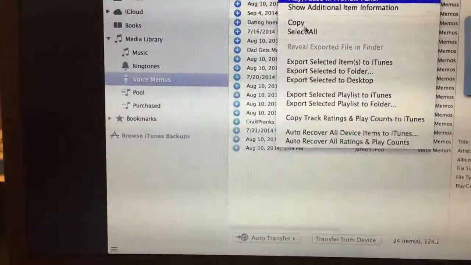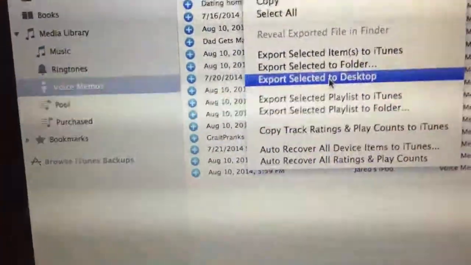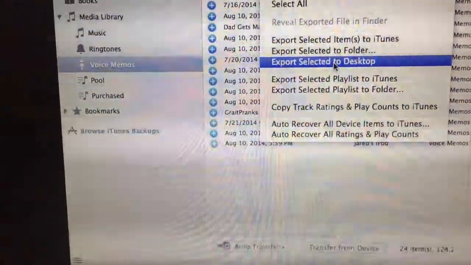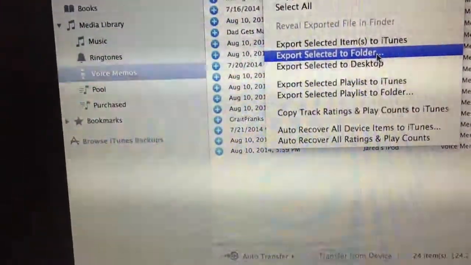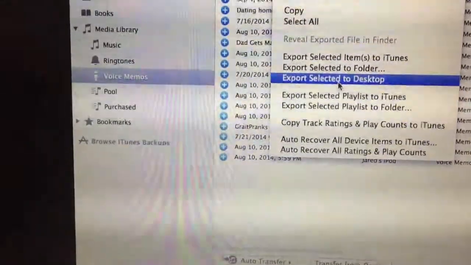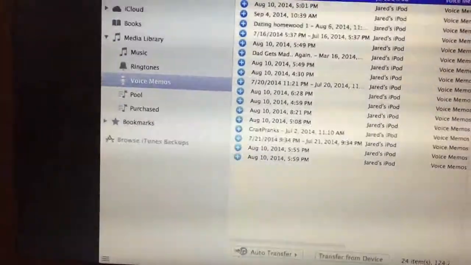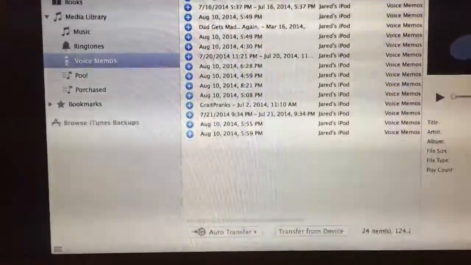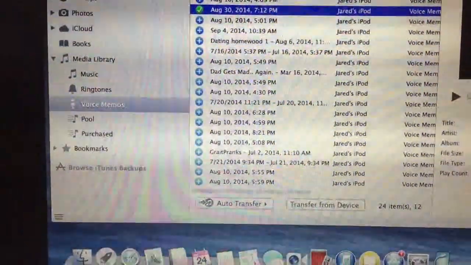And we can either export to desktop, which is what we'll click in this situation, or you can actually export it to any folder you want. So we'll just click export selected to desktop. And hold on a second, and then we'll go to the desktop real quick, and there it is. There's my voice memo on my desktop.